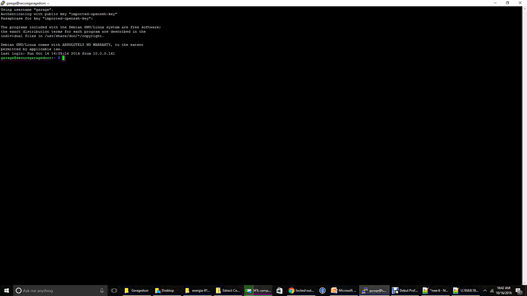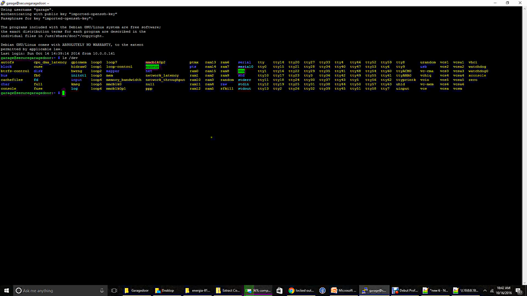Alright, now that it has been rebooted, we're going to have to start to talk about how UART works on the Raspberry Pi. So let's do an ls /dev, okay? Like that. So now these are all the different peripherals or interfaces on your Raspberry Pi. But the one we're specifically looking at is ttyAMA0. This is your UART interface.